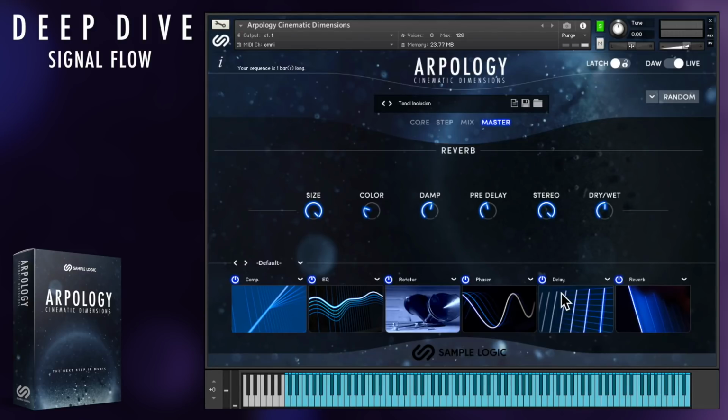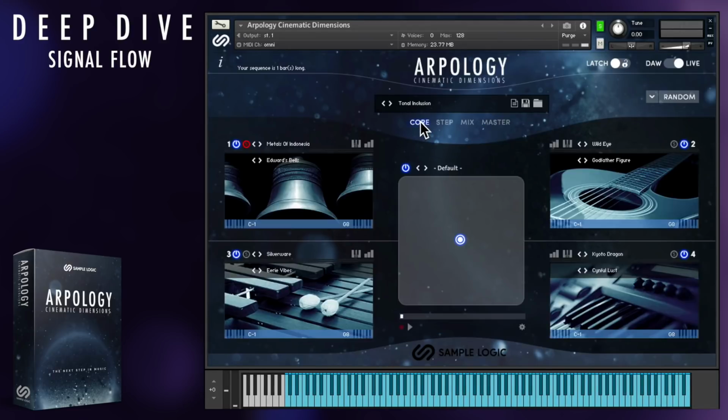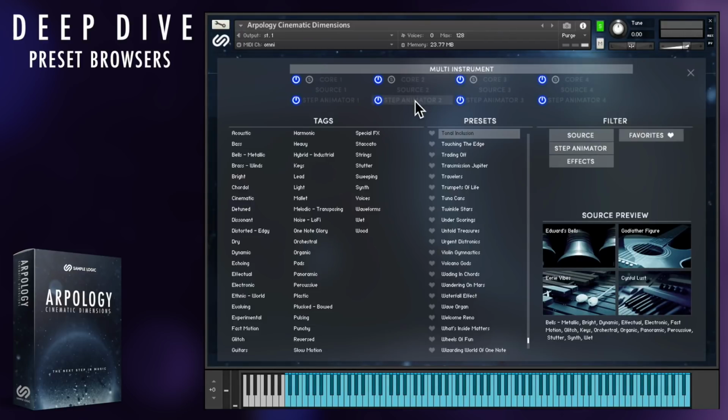At each stage in this chain, there's the opportunity to either program parameters yourself or choose from the hundreds of preset combinations. Let's look at this in a bit more detail. If you're new to Cinematic Dimensions, then the main multi-core browser in the core window should be your first port of call. Click here to open it. From here, you can browse the presets by scrolling up and down.